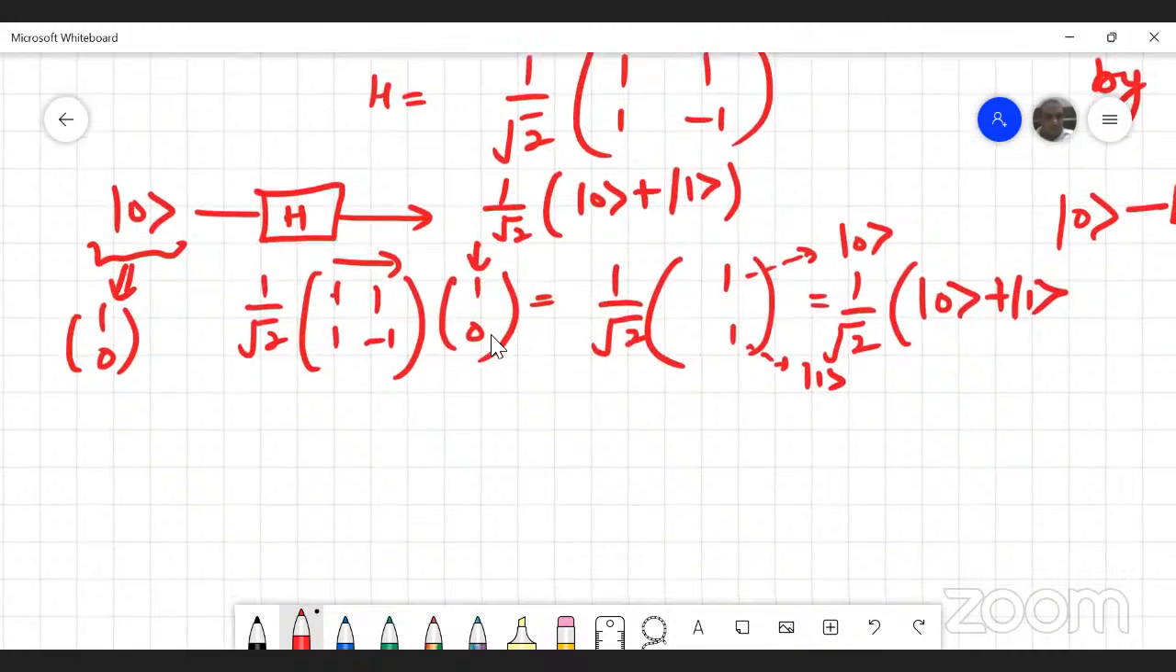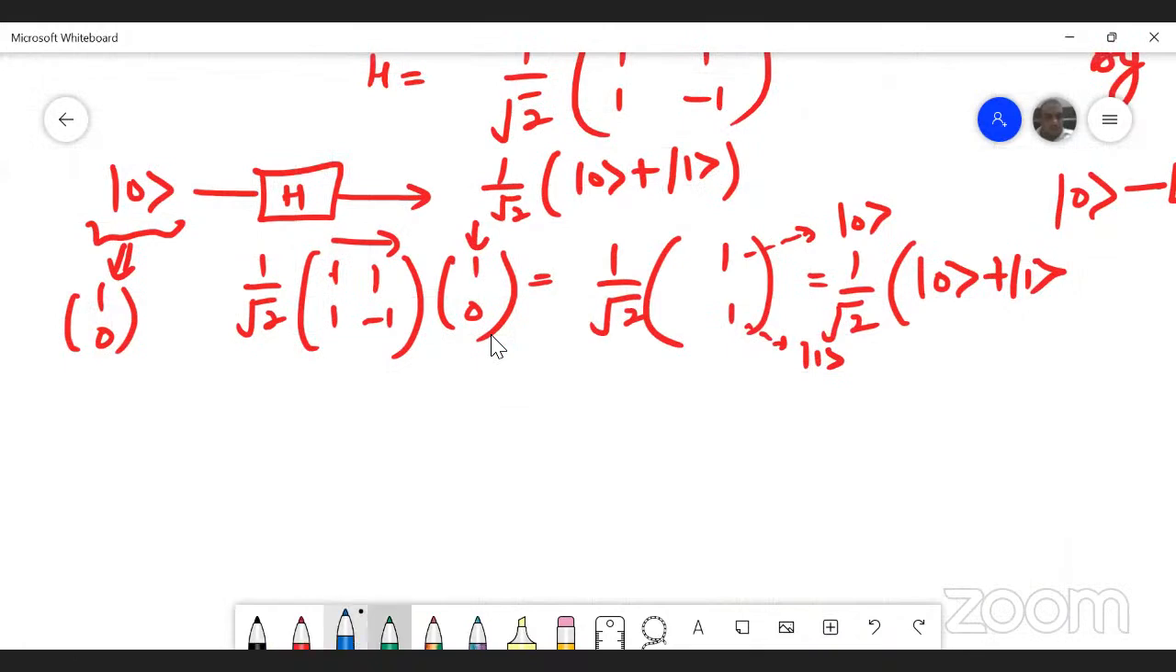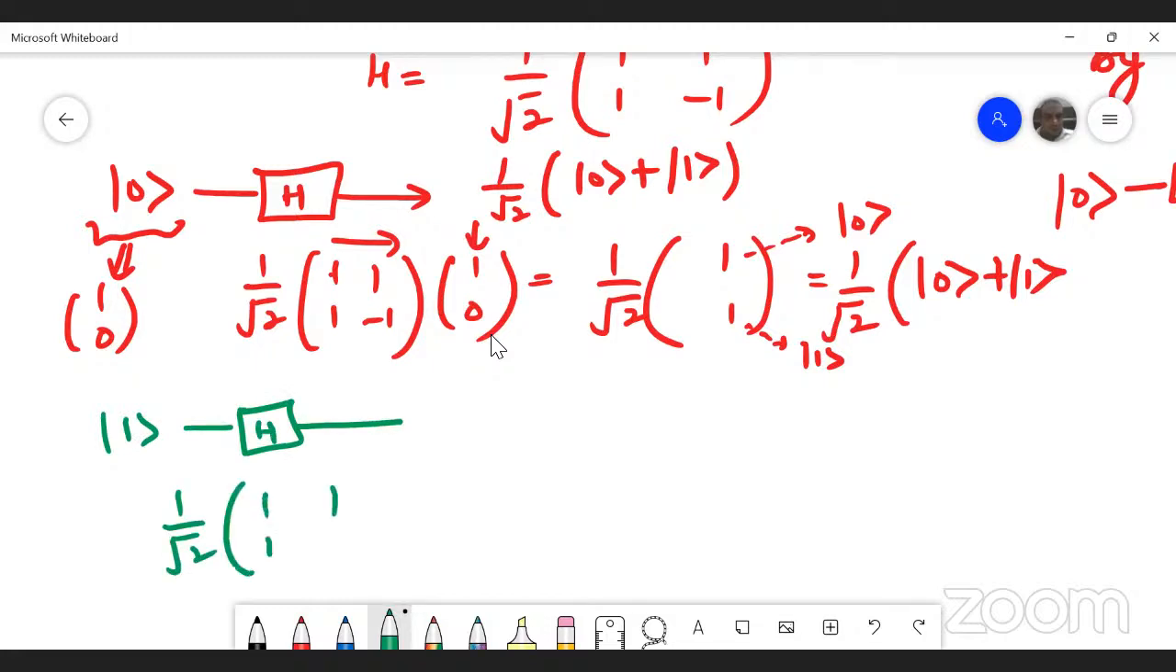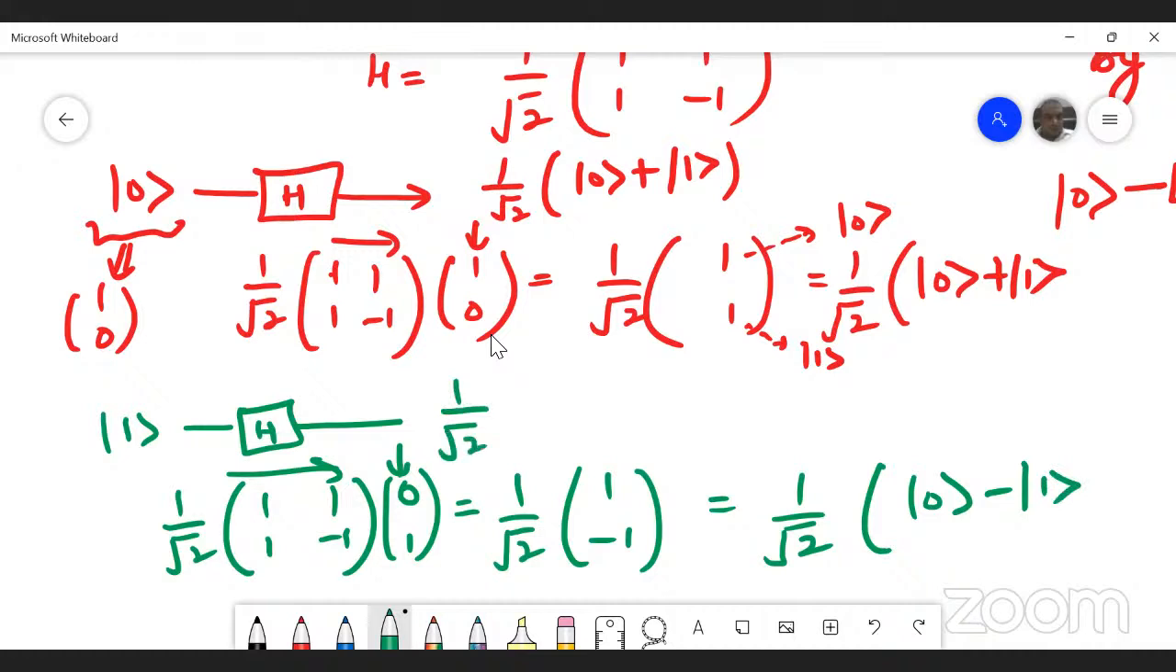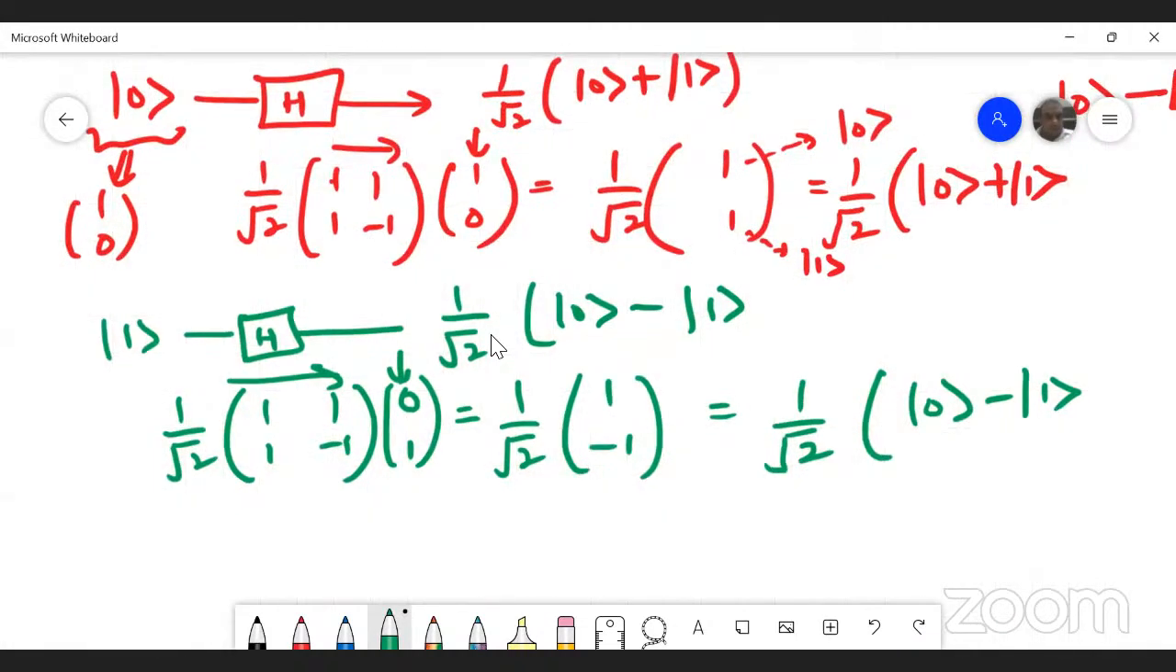right? Second one, if I apply Hadamard gate to 1 state, what will happen? Let me take 1, apply Hadamard, and what we will get? That we will implement practically on the Qiskit composer also. So you can multiply it. So you will get 1 minus 1, and this one is the case. Now, can you tell me if I measure it, what we will get? On 0 state, if I apply Hadamard gate, what I am getting? This state.